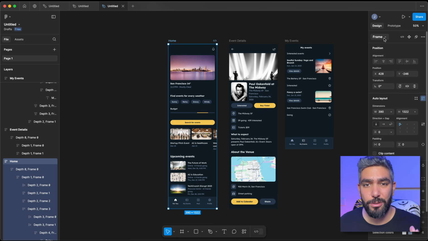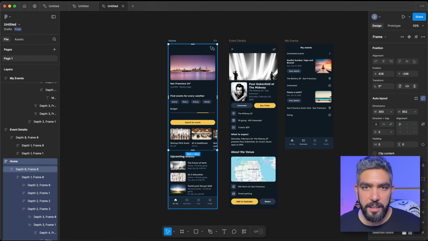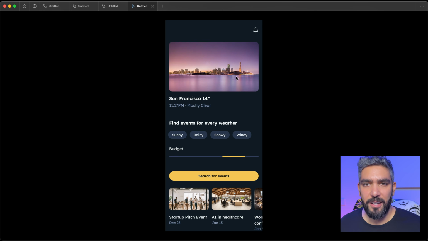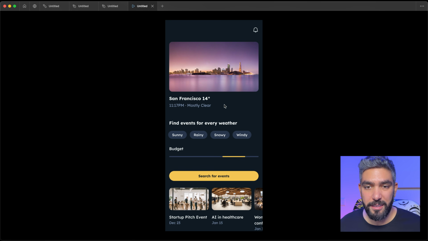Now let's make the screen scrollable for a mobile phone. All you have to do is select a mobile phone size inside of the frame button at the top right here. Let's say iPhone 16. And now you can see that the page cuts off right there and everything down is not visible anymore. Now here's our prototype. It looks like the size of a screen, but it does not scroll.